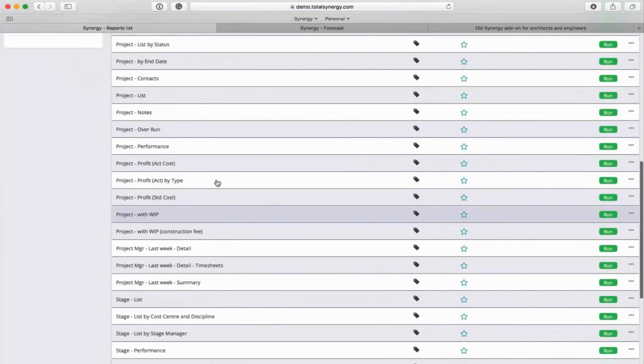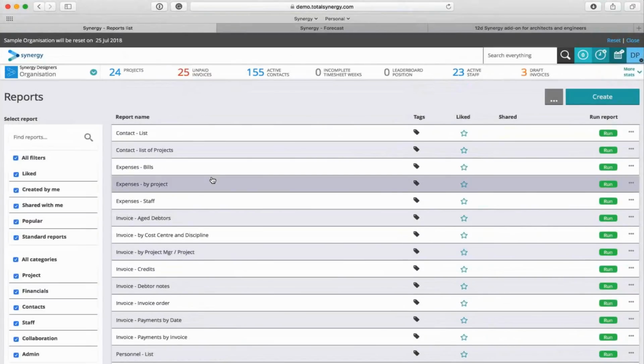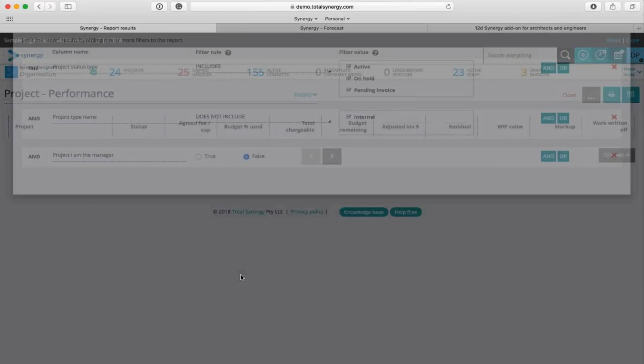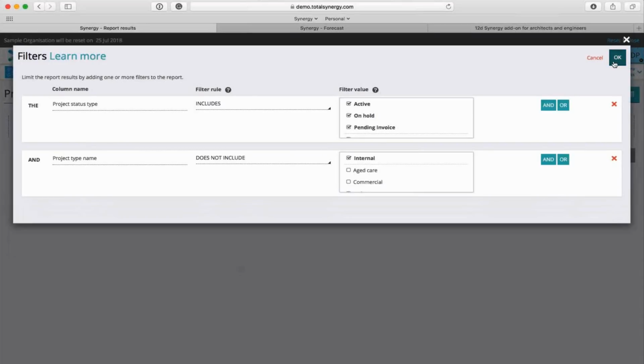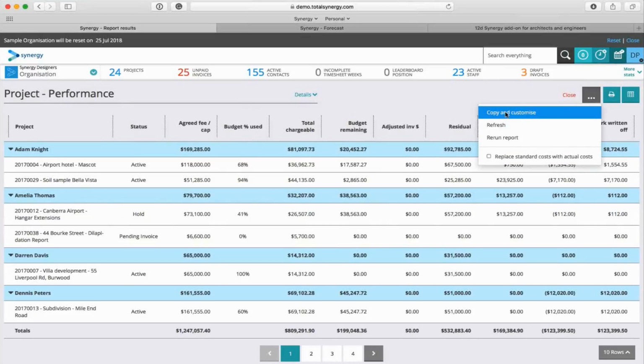If it isn't, however, we also have, which is the second part of our reporting module, a custom report changer or builder. Take, for example, our project performance report here. I can run that project performance report and take off some filters and run the report and get some great information back. But say if I was an organization that wasn't using budgets, so these columns here weren't relevant to me, what I can do is I can grab, copy and customize this report.